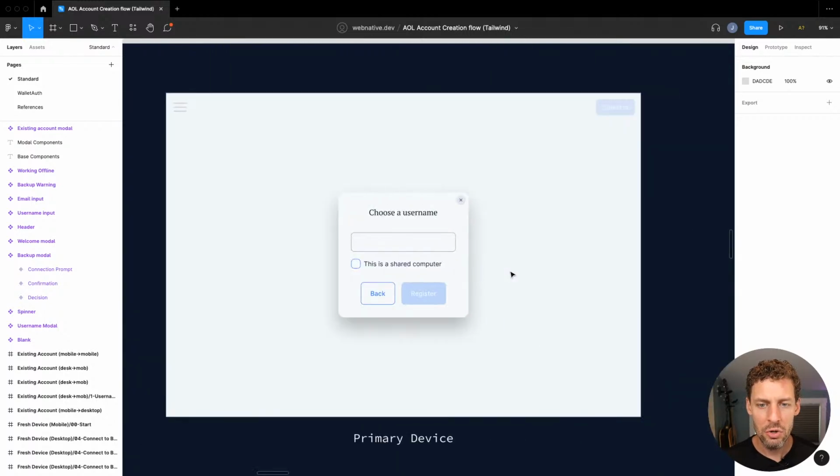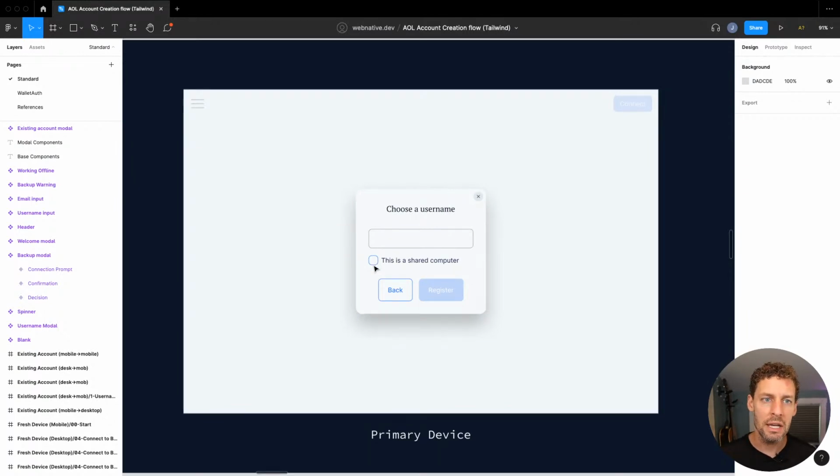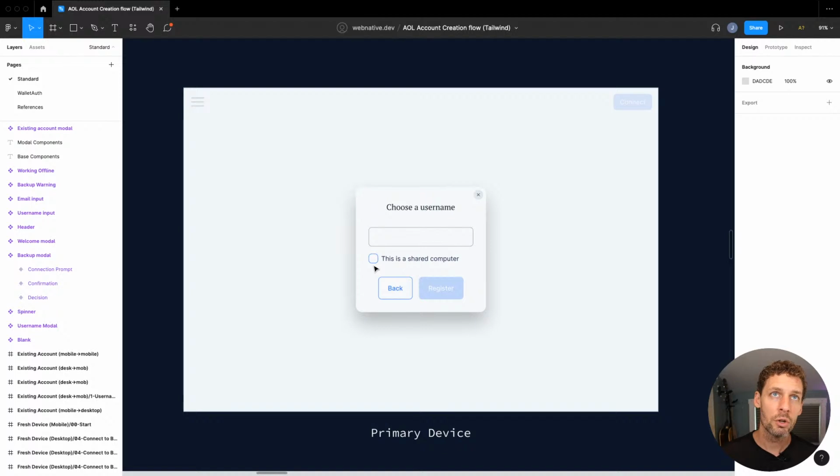If you click create a new account, it'll take you to this choose a username thing. So we also have this little toggle for this is a shared computer. Currently, the way that web crypto works is it's going to store a cryptographic key in the safe enclave or whatever, web enclave. I can't remember exactly what it's called in the browser. And so if you're using a shared browser, this is not going to work because that key is going to be embedded and non-transferable.